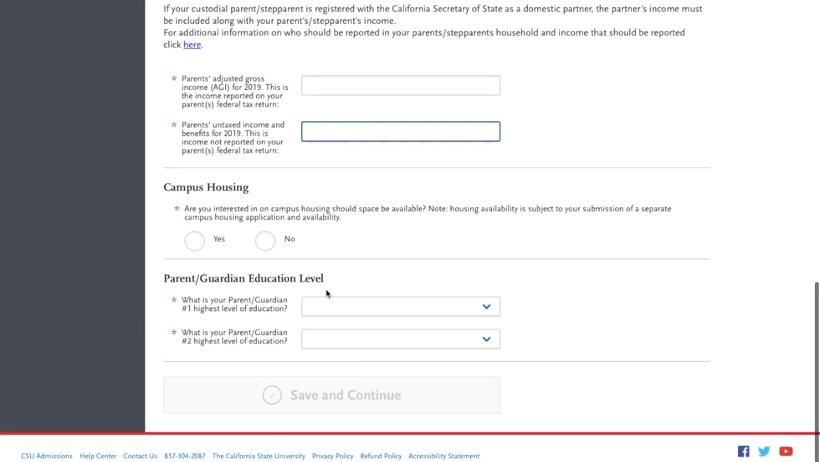And the last part is selecting what their highest level of education was. And keep in mind to keep it consistent with who parent/guardian 1 is, and if you have a second one, who parent or guardian number 2 is, and keep it consistent throughout your college applications as well as your financial aid application so you don't get confused. Once you do that, hit save and continue.